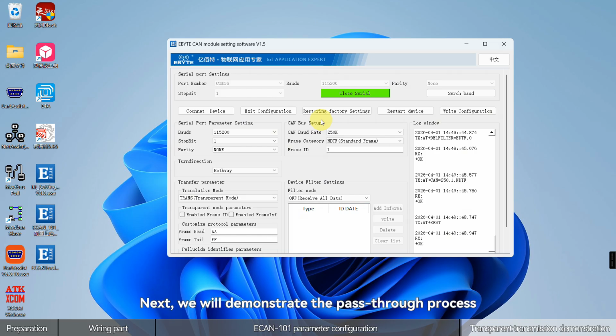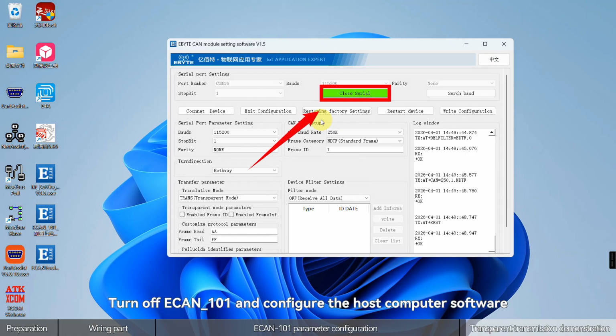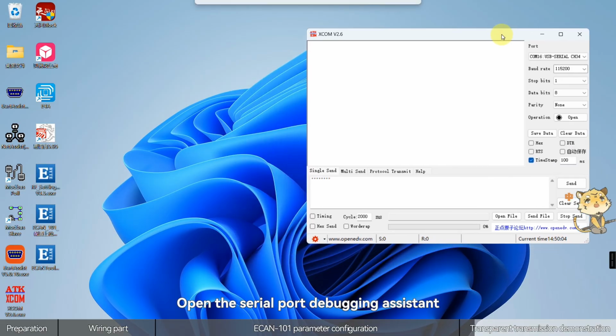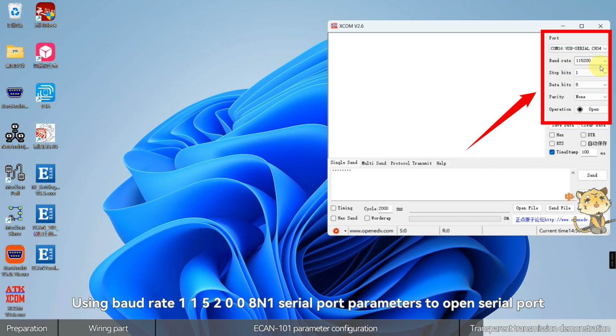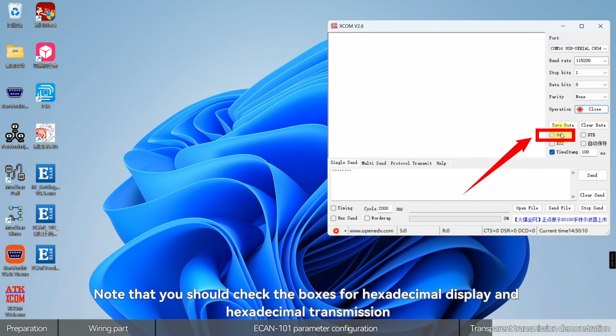Next, we will demonstrate the pass-through process. Turn off the ECAN 101 configuration host computer software. Open the serial port debugging assistant. Use baud rate 115200 and the default serial port parameters to open the serial port. Note that you should check the boxes for hexadecimal display and hexadecimal transmission.